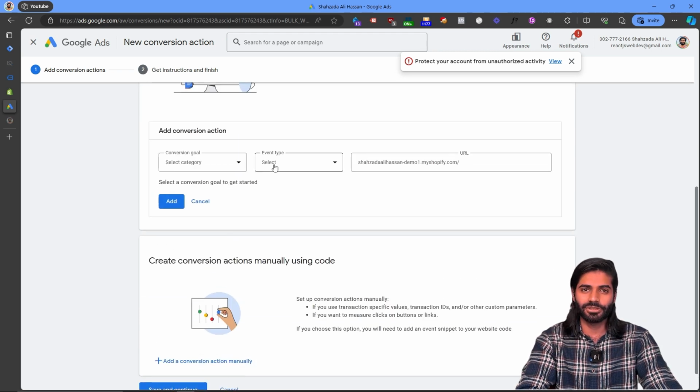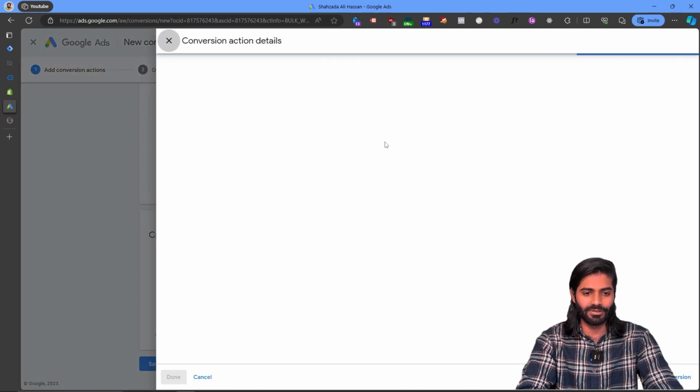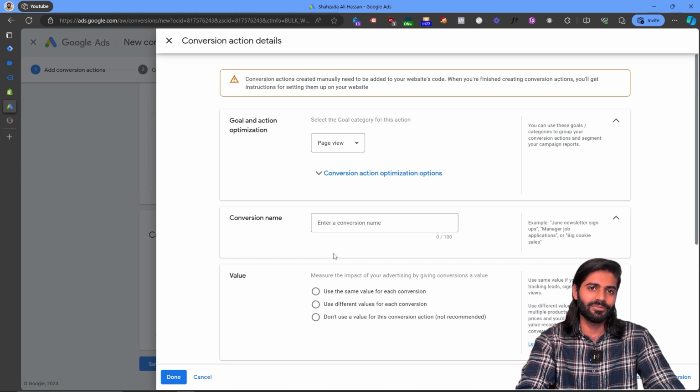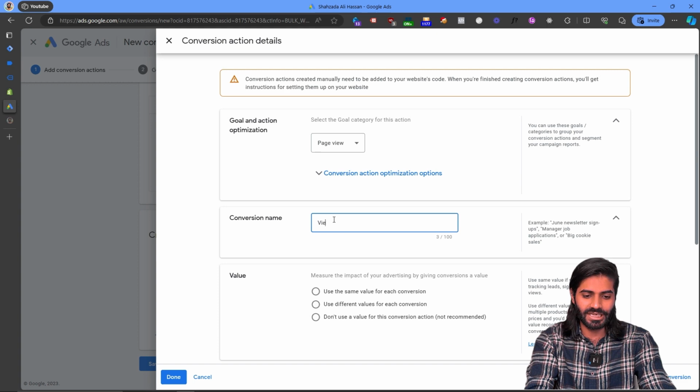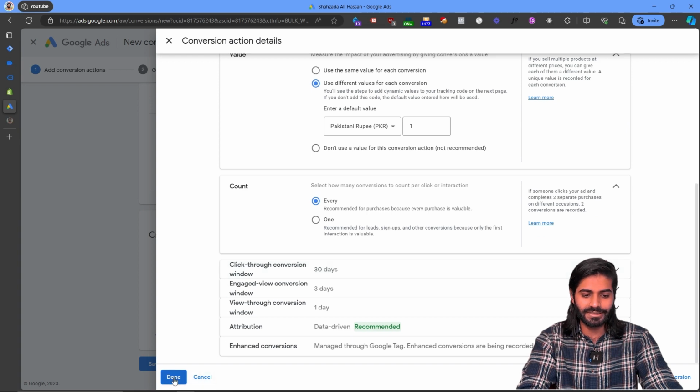You can use the first option if you want to create events based on page URLs. However, we want to fire the events through Google Tag Manager and the data layer. So let's add a conversion action manually. Now we are going to add some details. Since this view item event is not in any of the event categories, let's just add it either in page views or others. I usually like to add it in page view because this event is properly firing on the page view. Let's rename this action to view item, and this will have a value which will be different for all of the events. And let's just hit save.